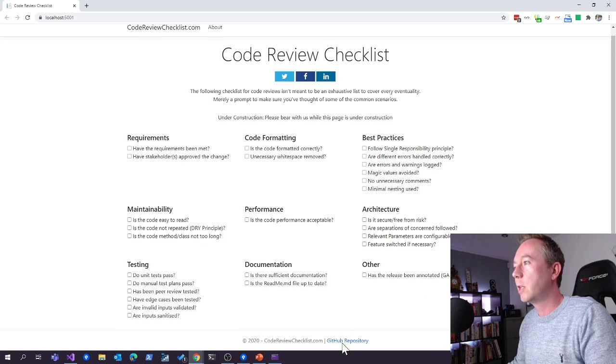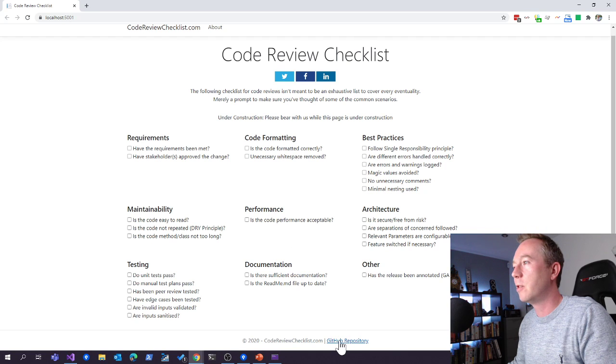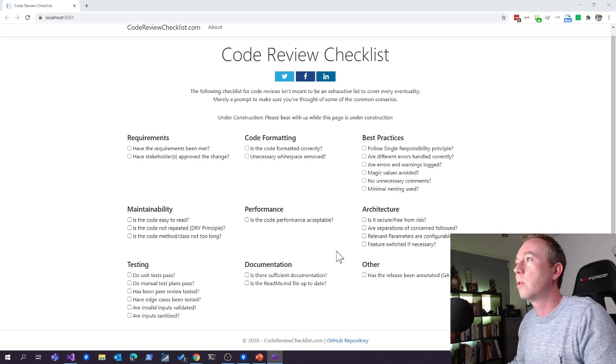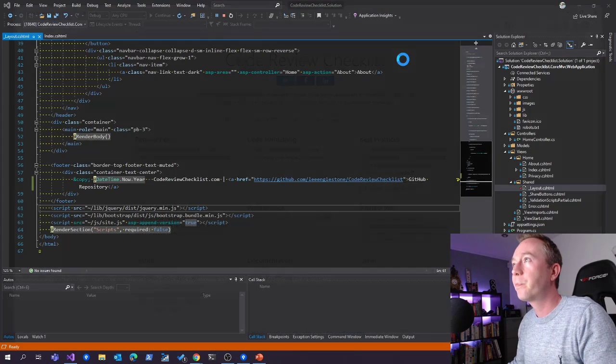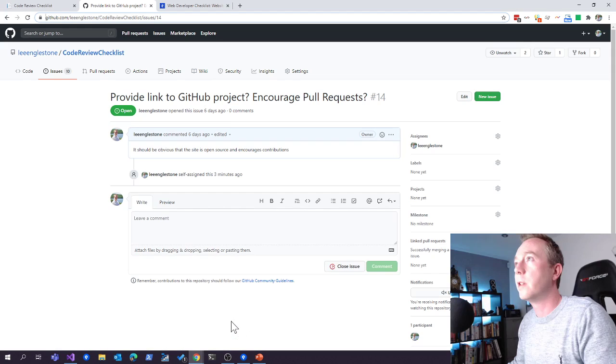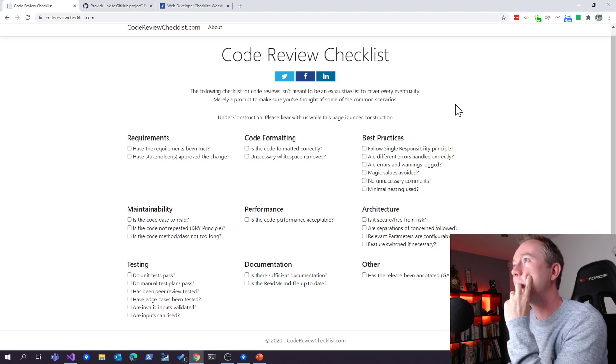Okay, so what have we got? GitHub repository. That's not bad, is it? You could look at that. You could spot that link if you're looking for it. Does it work? It works. Okay, that's fine, but it's still not quite obvious enough for me. So what else can we do to make it more obvious that it's open source and I want people to help out with it if they want to?